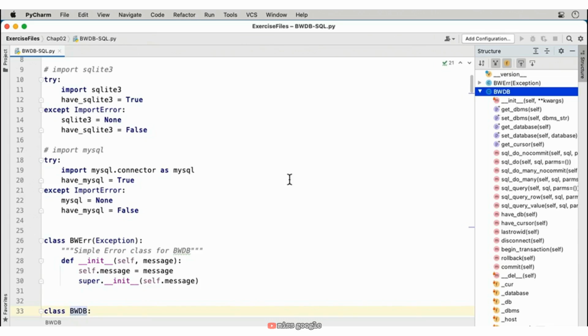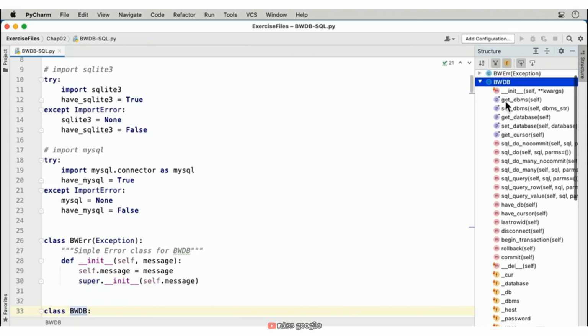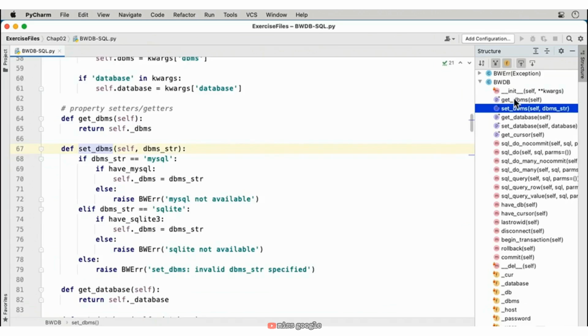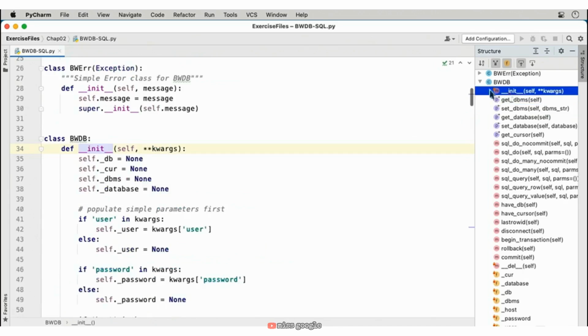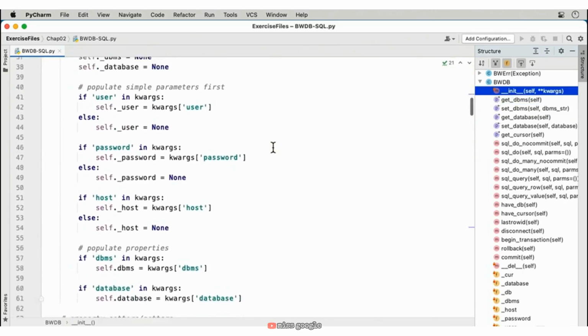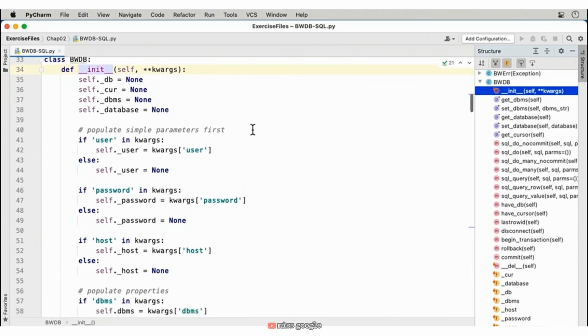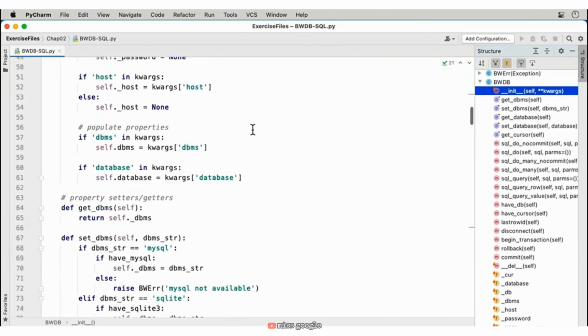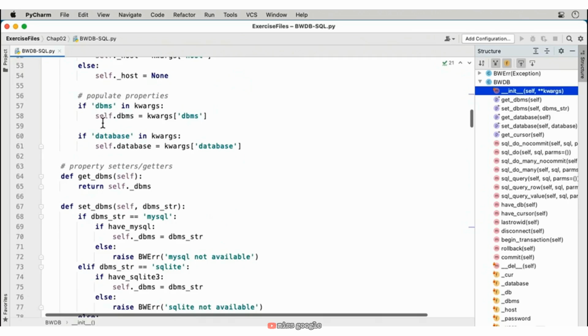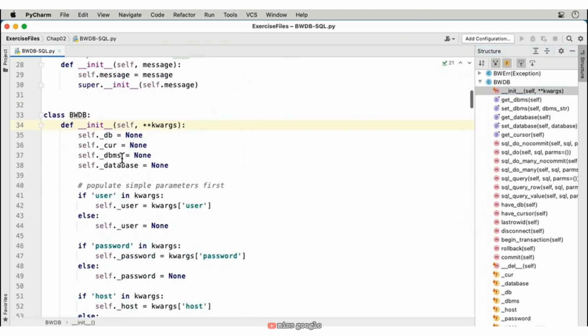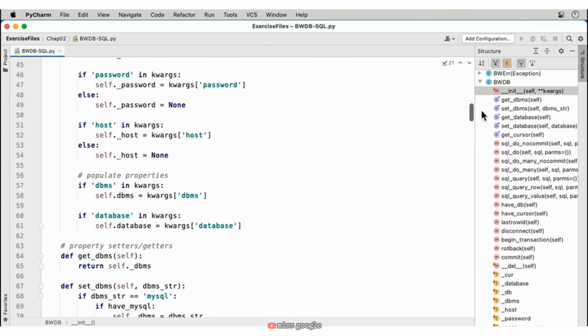All right, I want to go down here and show you set DBMS and get DBMS. You'll notice these have little P's here. These are properties, and they have the little arrows for the setters and getters. And in init, you notice that I use keyword arguments so that when I initialize, I can initialize with different arguments for the different database management systems. We'll see that when we get down to main. For example, if we have DBMS, I set self.dbms, yet the property itself is named underscore DBMS. That's because we're using these setters and getters.